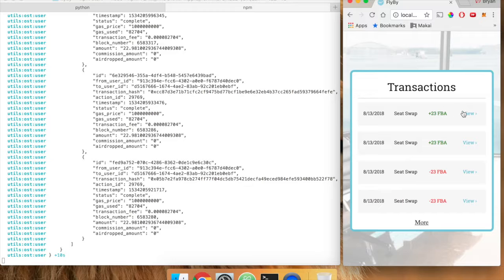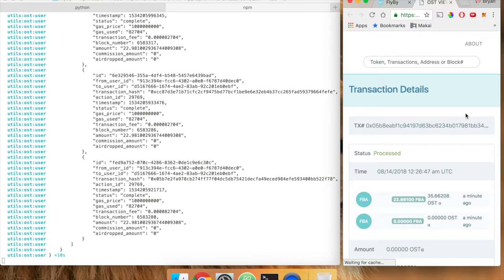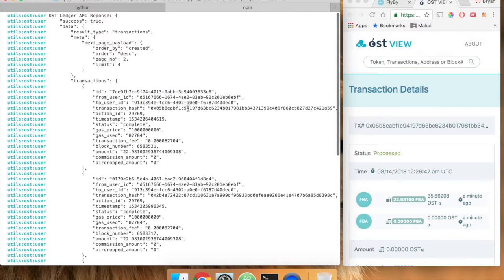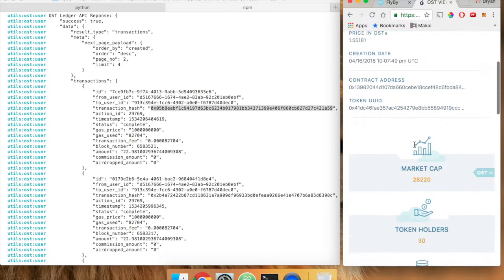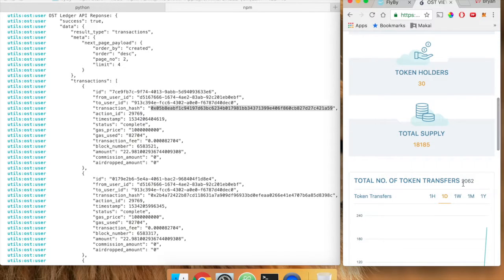And we can click to see the view. And we'll look to see that we have a match. Top of our transaction, we see this hash matches our hash here. We see it on the view. And then the last thing we can do is click on just the overall FBA page, scroll down. We see that we've run over 2,000 token transactions, and they're all here on the OST view.